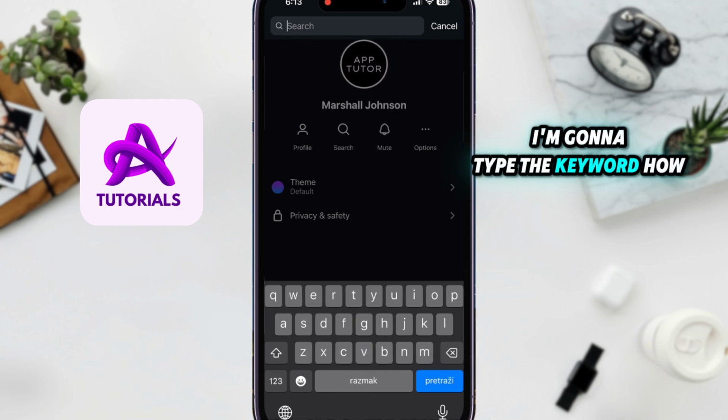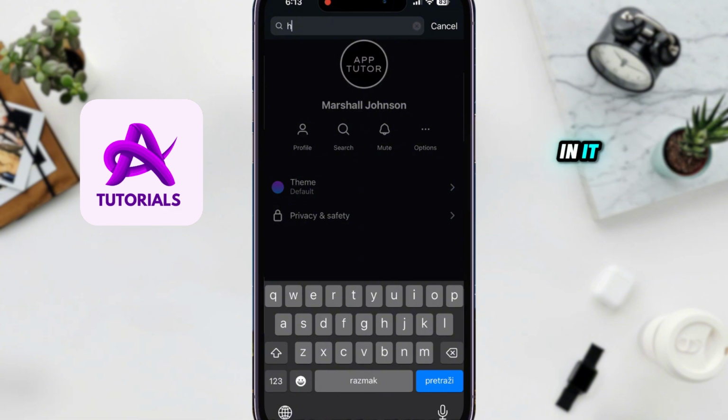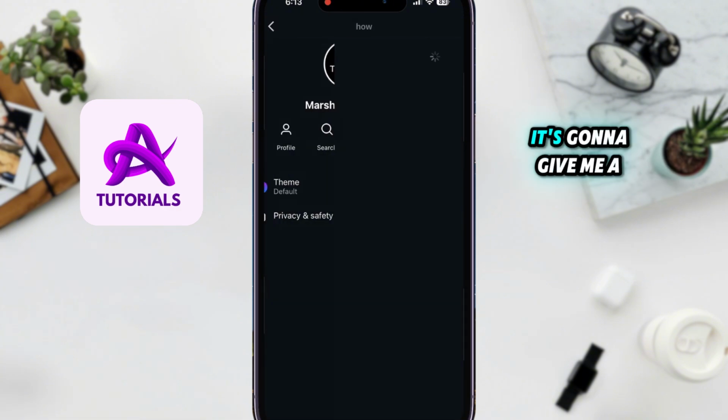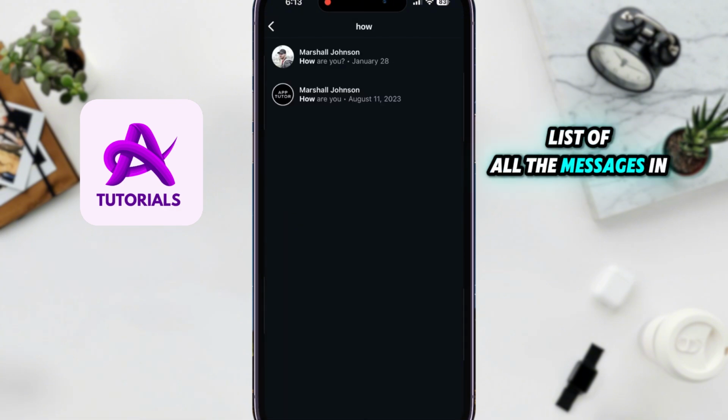I'm going to type the keyword "how", because I want to find all the messages that have this word in it. And when I click on the search, it's going to give me a list of all the messages in this conversation that have the "how" keyword in it.